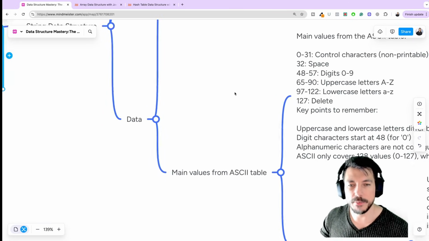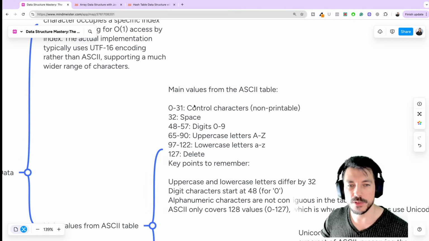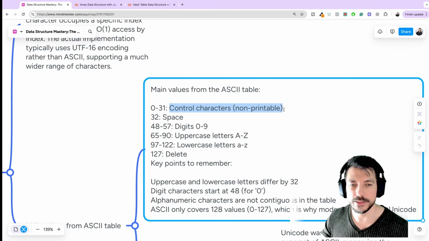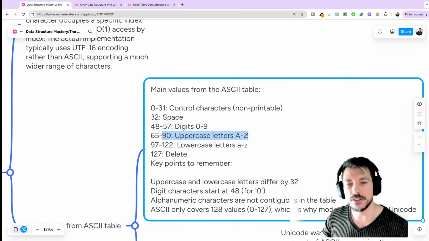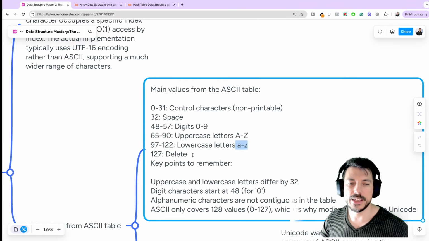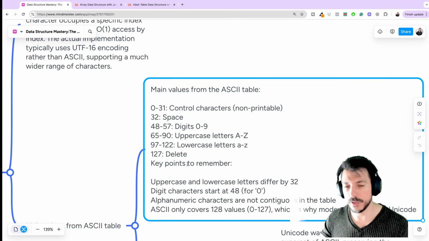Okay, and what are the main values from the ASCII table? So the main values from the ASCII table, if you see here, from 0 to 31 are control characters, right? 32 is space. From 48 to 57 are the digits from 0 to 9. 65 to 90, A to Z uppercase. 97 to 122, lowercase a to z. And there is a lot more, right?